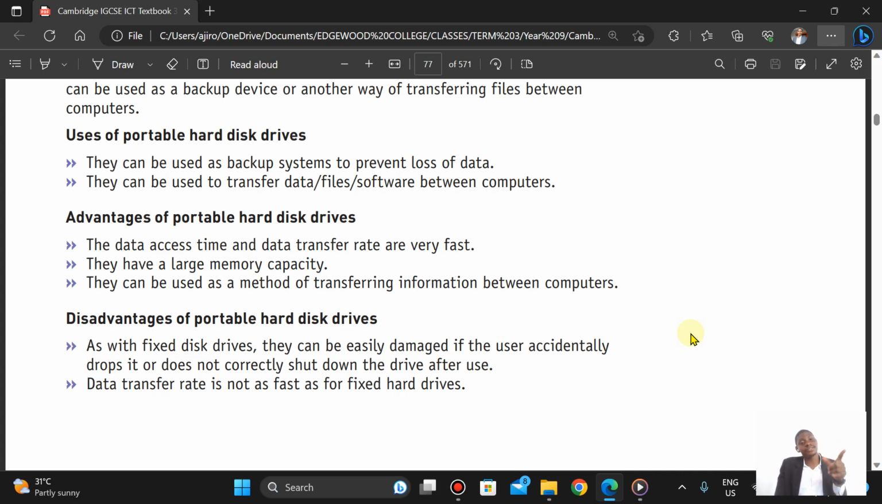Now, for the advantages, the access time and data transfer rate is very, very fast. They have large memory capacity. They can be used as a method of transferring information between computers. Then another one is the disadvantages. As with a fixed disk drive, they can be easily damaged if the user accidentally drops it or does not correctly shut down the drive after use.